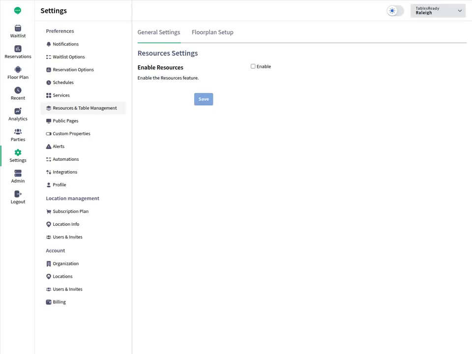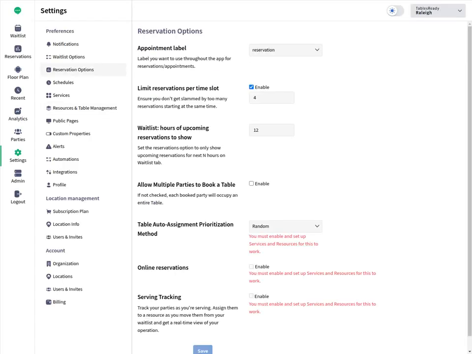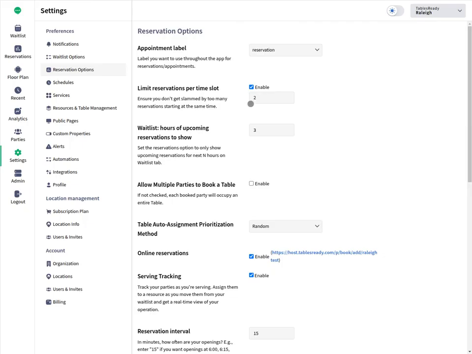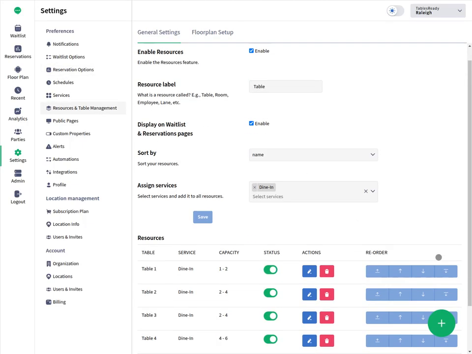So just heading back to our settings here. Oops, just refresh that. You have now completed online reservations setup. The one thing I promised I'd come back to is the auto assignment options.